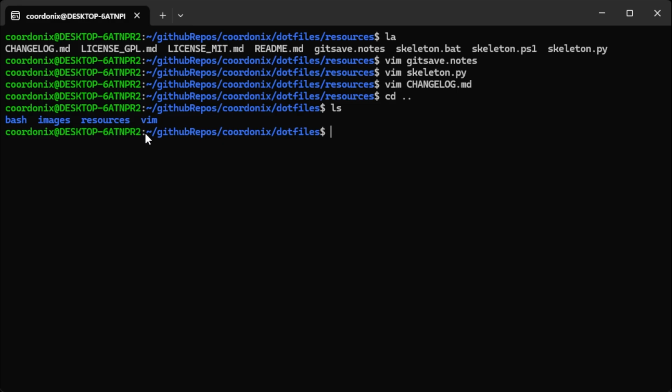We have the Bash, images, resources, and Vim, all filled with the documents that we want. Now all we need to do is create the install file. Let me create that real quick, and then I'll get right back to you.